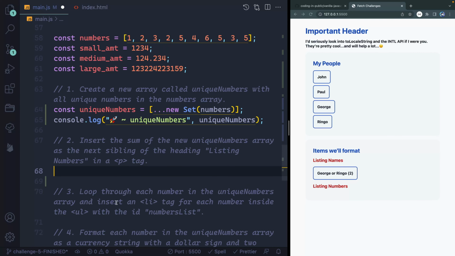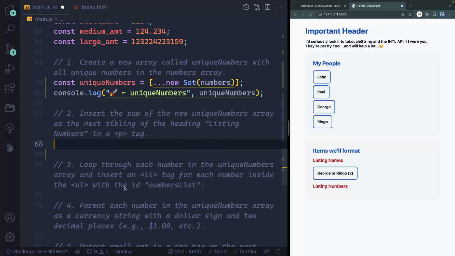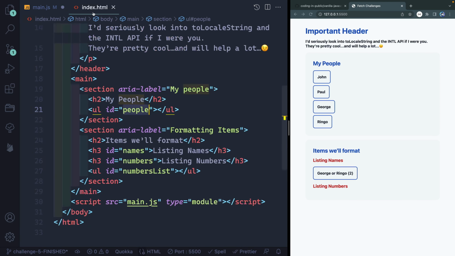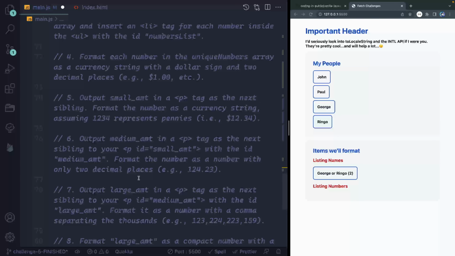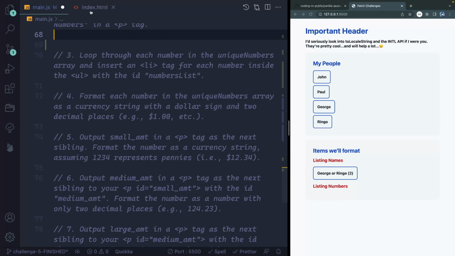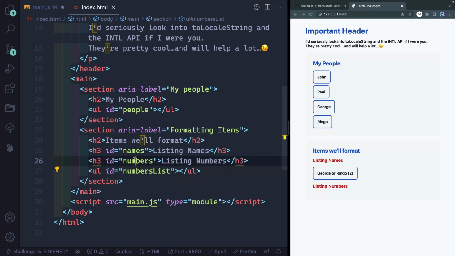All right, insert the sum of the new unique numbers array as the next sibling of the heading listing numbers. So let's see, I've got this right here. I wonder if there's going to be a good way to select this, because I think, if I remember correctly, all of these, you're just inputting things one after the other. So I think what I'm going to do is come over here. Oh, it's the next sibling. Okay, so let's just grab this ID now.